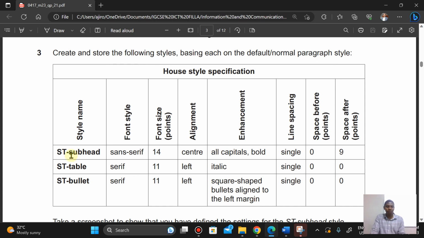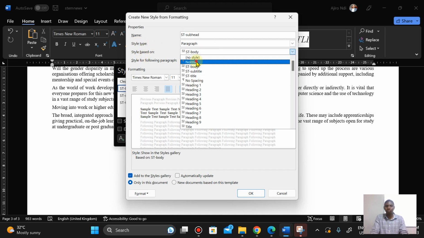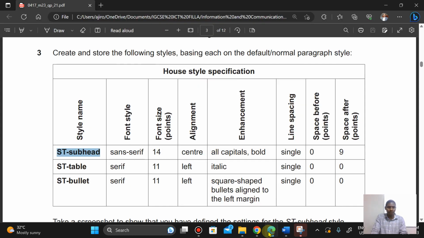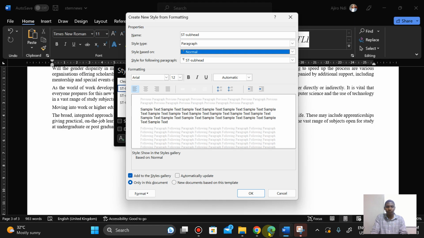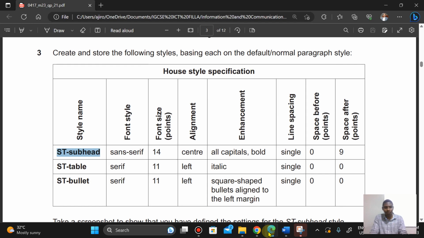The style name is what? So I'm going to copy this, and paste it. The style type is paragraph. Style based on what? Normal. I'm going to make it Normal. It's going to be applied to the subhead, so it's fine.